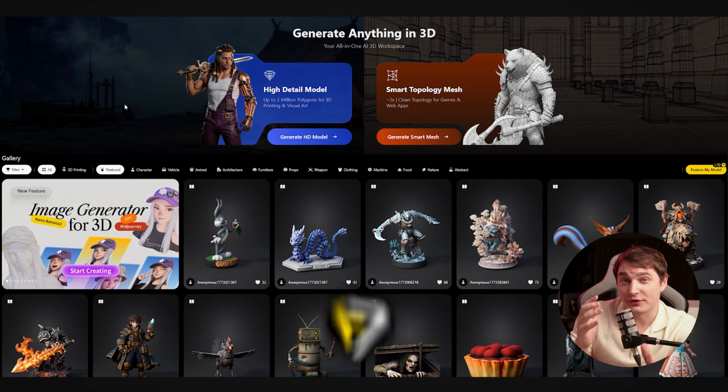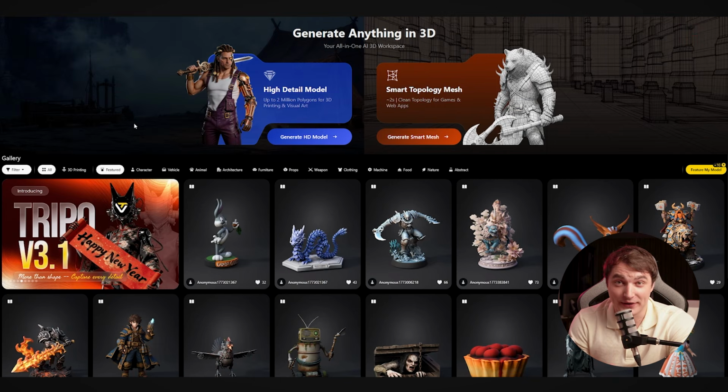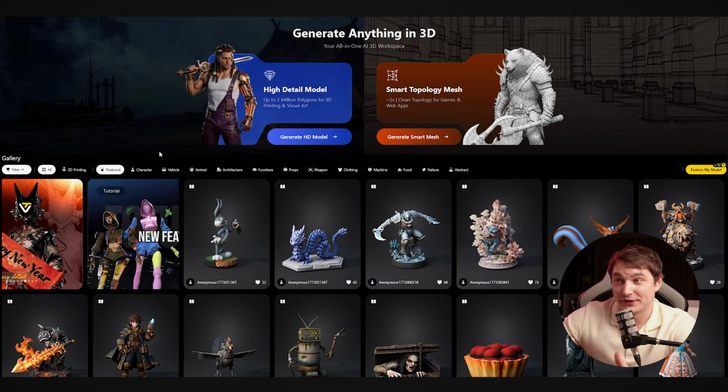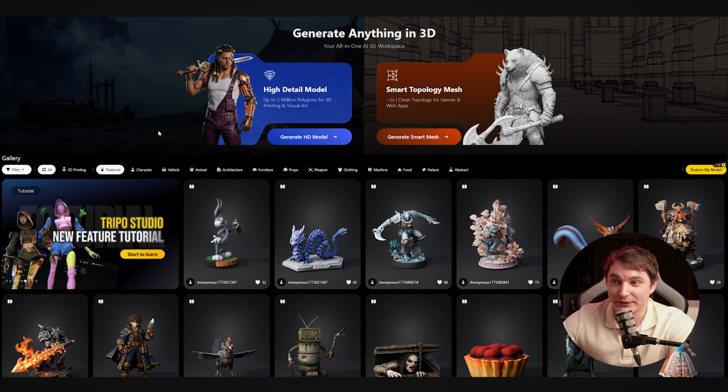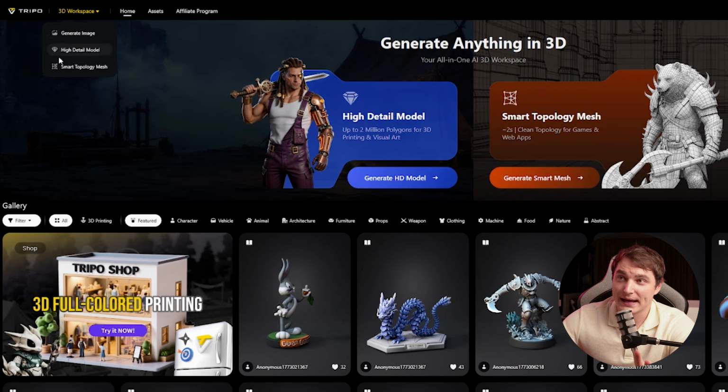Next up we do have Tripo. Why does Tripo go second? Because they also do a lot of ads. So let's check if it's actually worth it. Pretty much the same hub. We do have a showcase of what people are doing, and we do have some updates. We're going to need to go to workspace, and pretty much all the buttons lead us to studio.